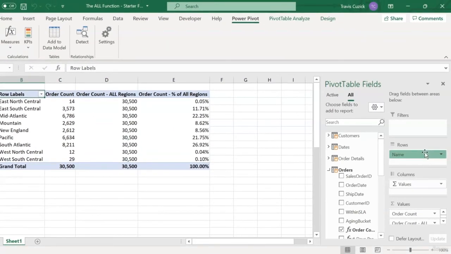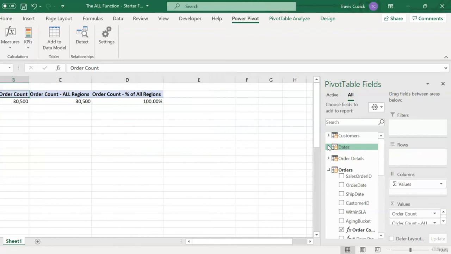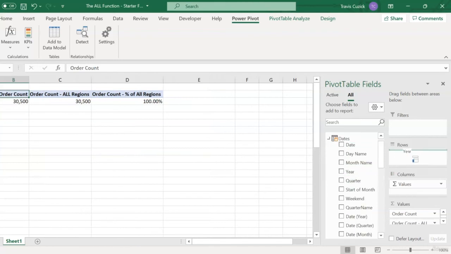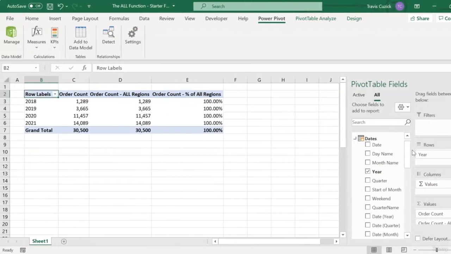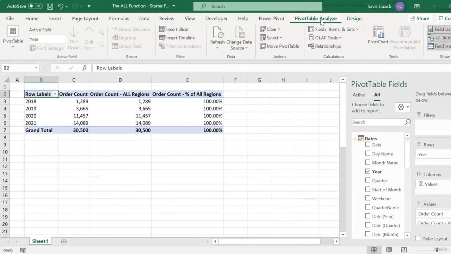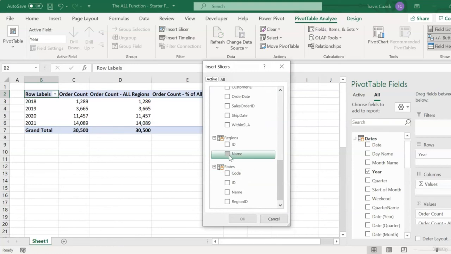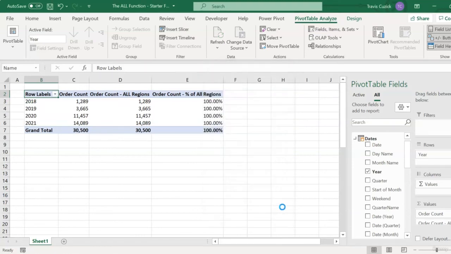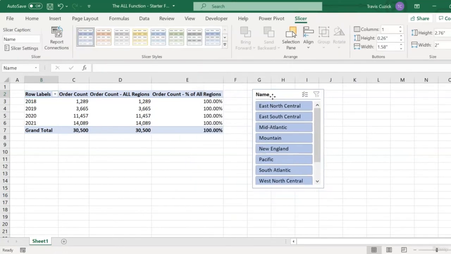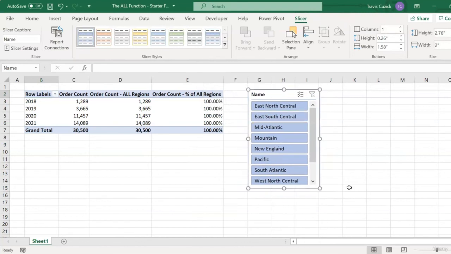So let's remove region from rows and then add in year. But then let's add a slicer so we can filter our pivot table by region. So up to our Pivot Table Analyze tab, I'll insert a slicer, and then I will select region name, and then drag this over to the side of our pivot. And then I will enable multi-value filtering on the slicer.